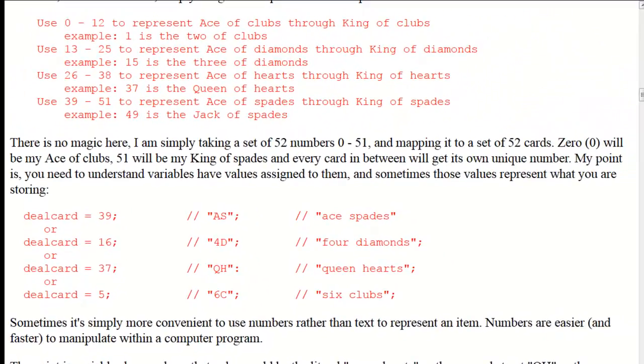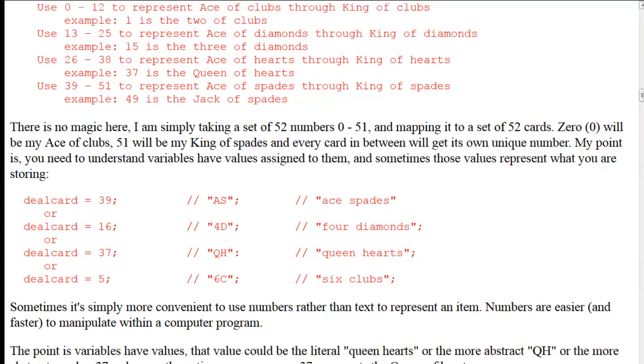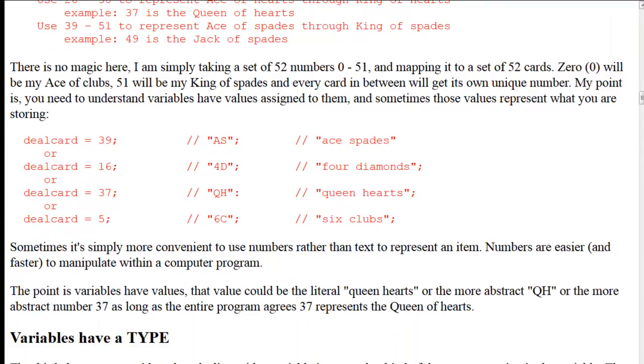Sometimes it's simply more convenient to use numbers rather than text to represent an item. Numbers are easier and faster to manipulate within a computer program. They also generally take less memory. The point is, variables have values. That value could be a literal Queen of Hearts, or the more abstract QH, or the even more abstract number 37. As long as the entire program agrees that 37 represents the Queen of Hearts, you can use a number to represent a playing card.